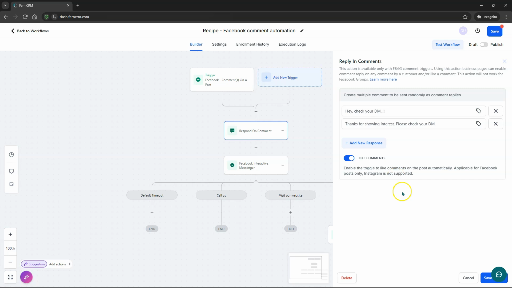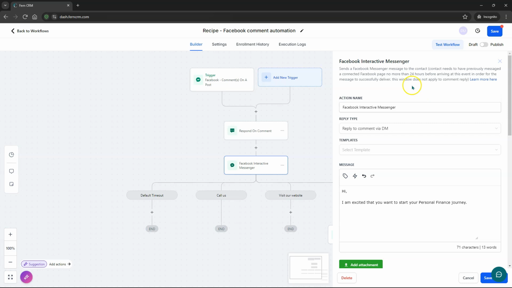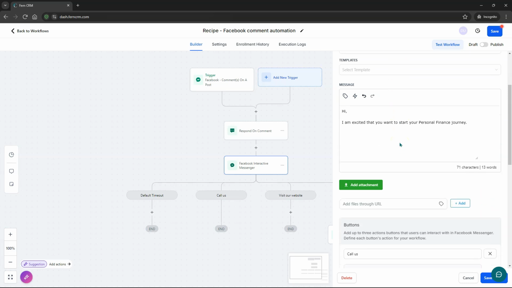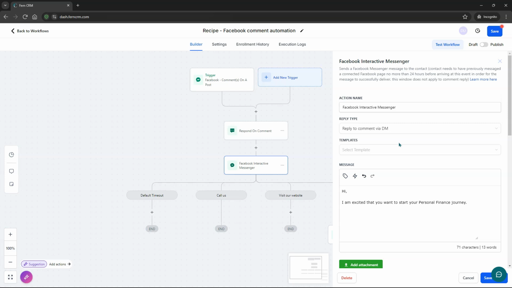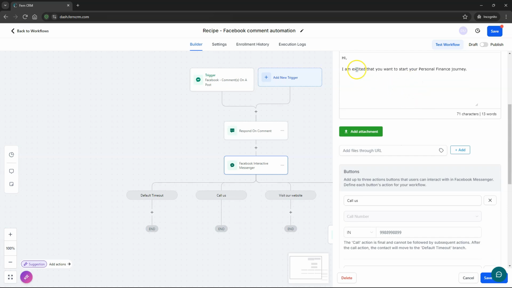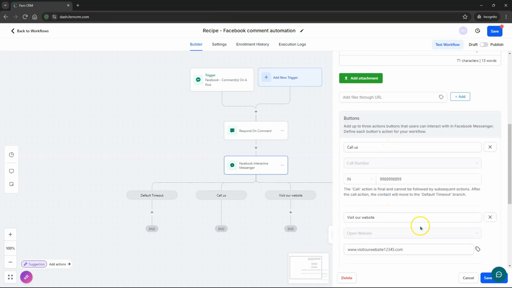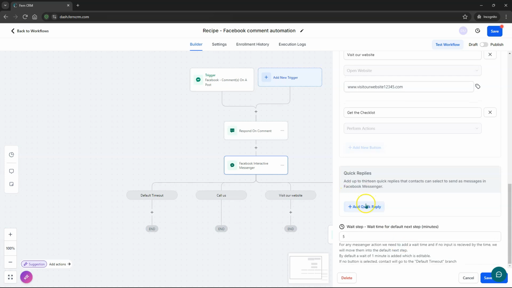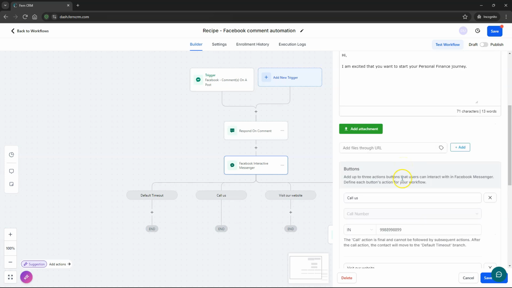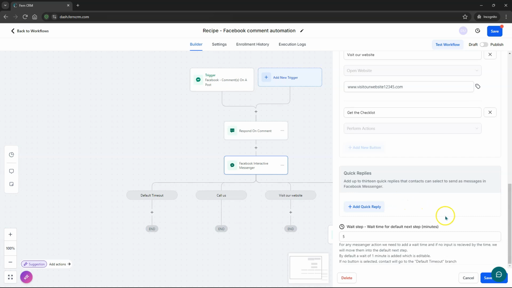So here's where you can create your list of responses. You can like the comments. And then here's Facebook Interactive Messenger, just slightly different than the Instagram one. For Instagram, there's two types of message actions. For Facebook, there's just this one. So here's where you put in your message. You can add the attachment. You can do it through URL, or you could upload it from your computer. Here are where you put in your buttons. Quick replies. So with the interactive one, you can have buttons and quick replies both if you want to. With Instagram, you had to choose which one you wanted.